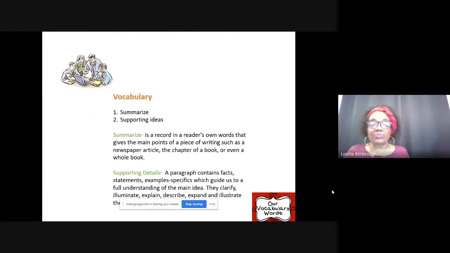Vocabulary: summarize and supporting details. Summarize is a record in a reader's own words that gives the main points of a piece of writing, such as a newspaper article, the chapter of a book, or even a whole book. Supporting details: a paragraph contains facts, statements, examples, and specifics which guide us to a full understanding of the main idea. They clarify, illuminate, explain, describe, expand, and illustrate.